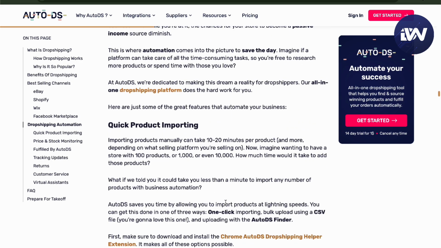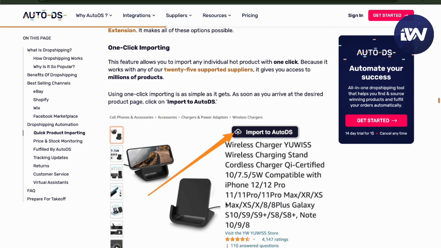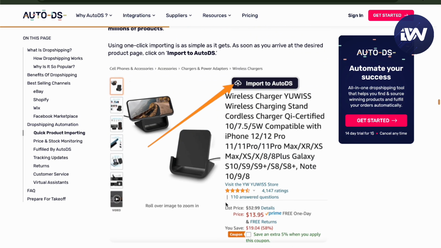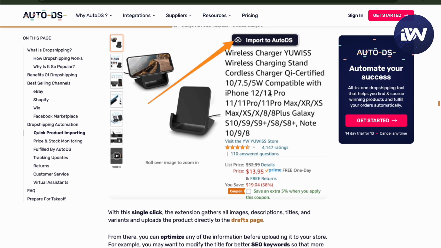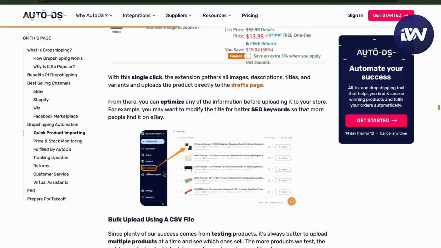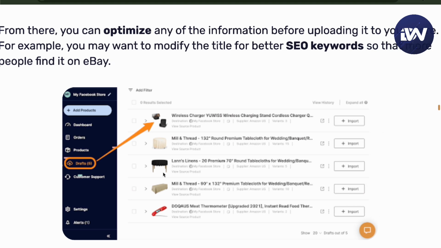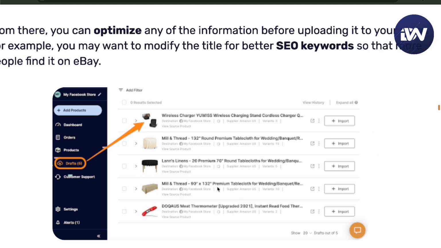So let's do the automation part. This is where AutoDS comes in, basically. So when you go to Amazon and you want to use a product from Amazon to import it to your store using AutoDS, you can do so. The first thing you'll have to do is press the import to AutoDS. Basically, with a single click, you'll be able to import it into your items. So it goes to your drafts in your AutoDS and you will see it right here.